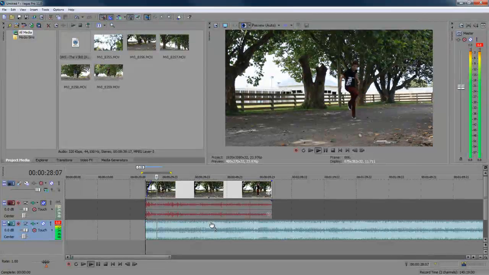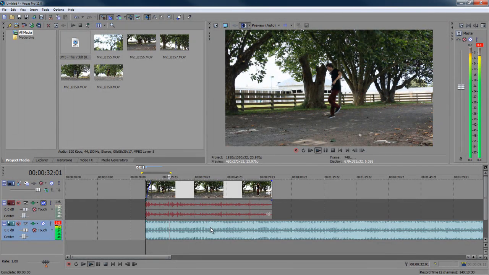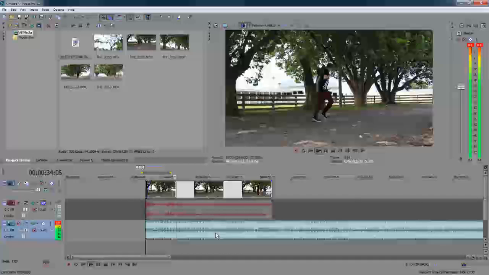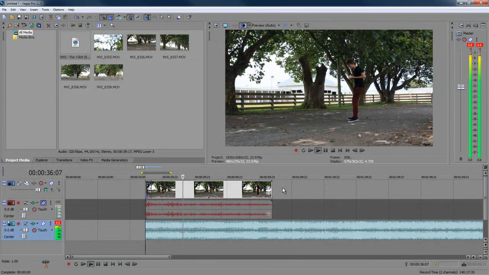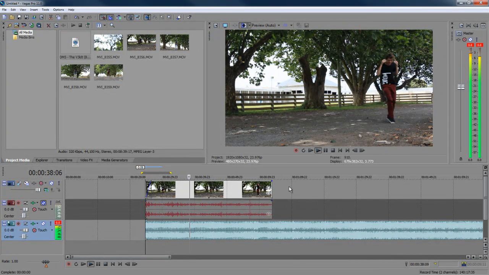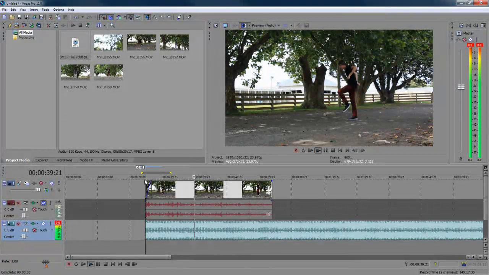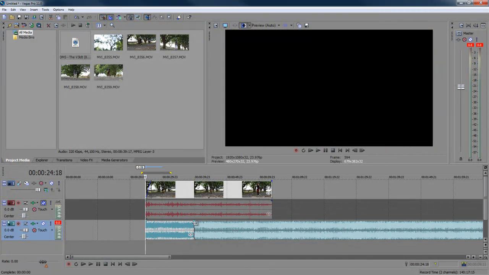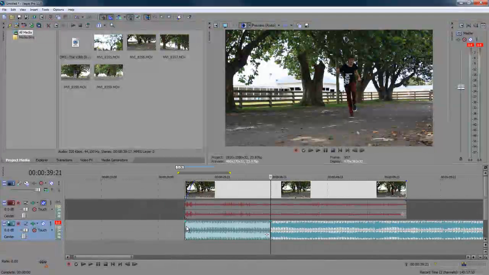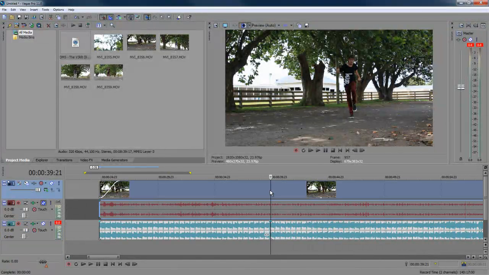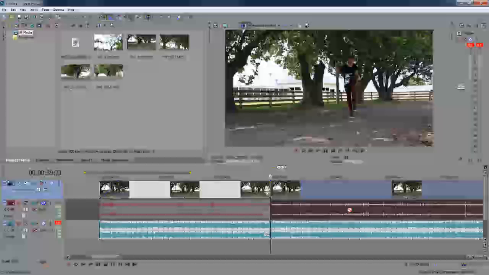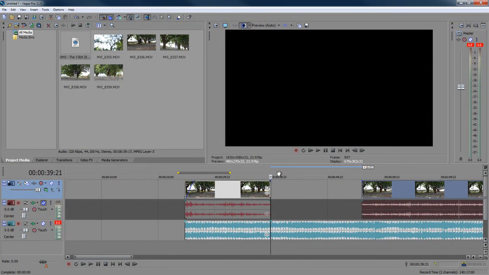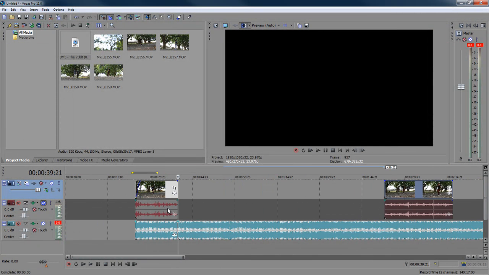3, 4, 1, 2, 3, 4. Split. Now I've split it there. It's probably not in time, but split that clip and then move that away. You don't want to delete it because anything you don't use you kind of want to use later, or you might have a very small video.